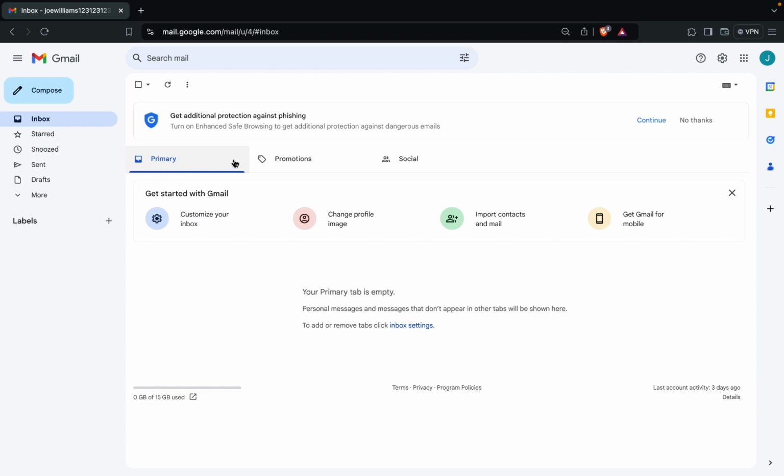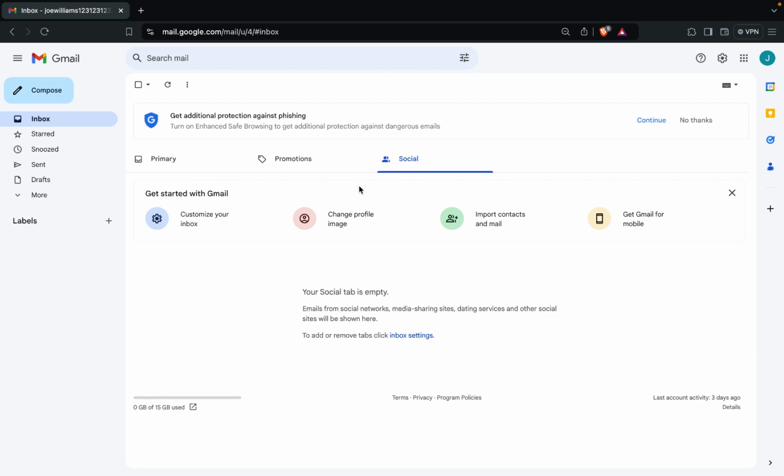You can see these three areas: promotions, social and primary. Primary is where you're probably going to get direct emails, such as, let's say your friend has sent you an email about his birthday party and would like to invite you. You're probably going to get those emails right here. Promotions and social are two different things. Promotions is mostly ads, and social is mostly about social media, such as YouTube or Facebook or Instagram.